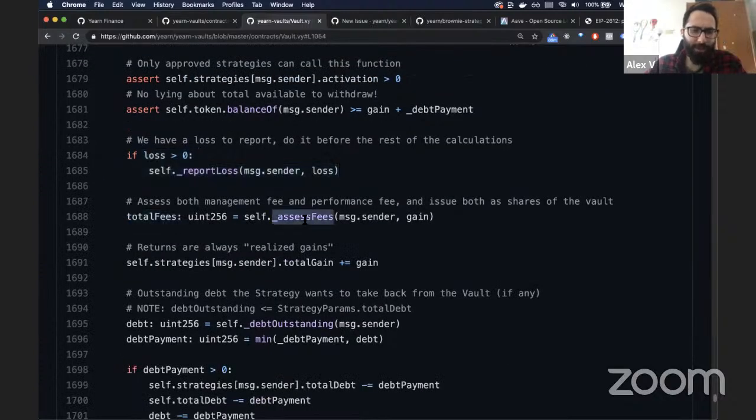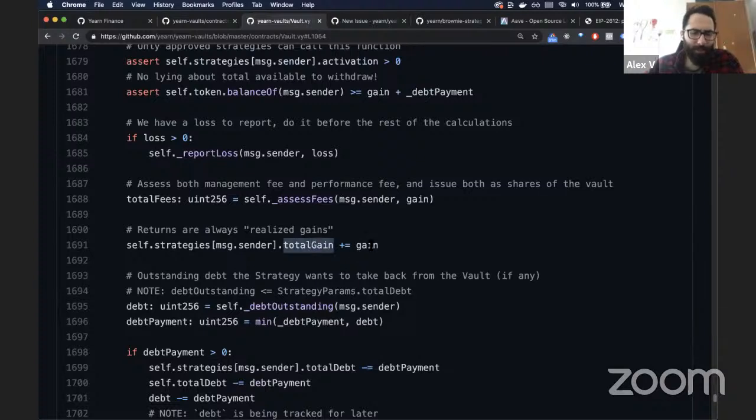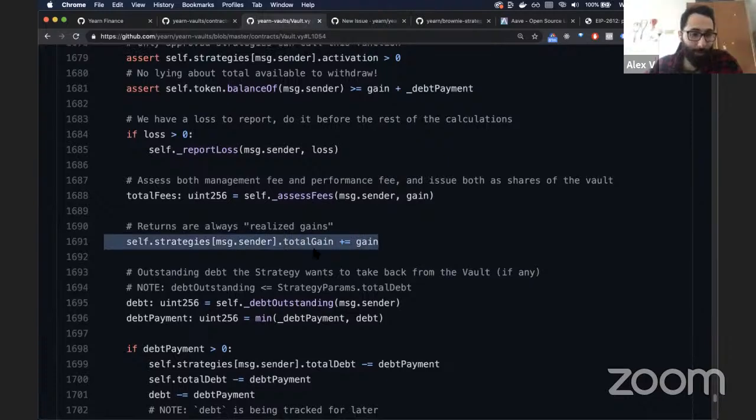We have total fees, which is going to be assess fees of message.sender and gain, which means that it will assess both management fee and performance fee and issue both as shares of the vault. Assess fees given message.sender and gain. Then it will set the total gains plus equal to the gain that was reported by the strategy, and it just sums them up.